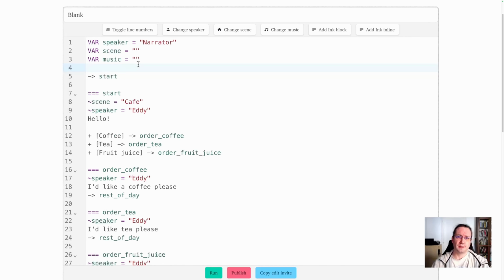So we've already seen these three, which are used by VisualInk for choosing how to display your visual novel. But we can add as many more as we like. And they don't all have to be bits of text. So speaker, scene, and music are all pieces of text, and we know that because they're wrapped in these little speech marks. That's sort of what tells Ink where the beginning and end of the information that's going to be stored in this variable is. And then we can change that in other places.